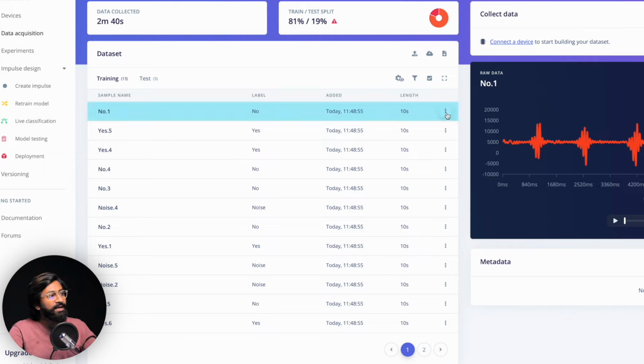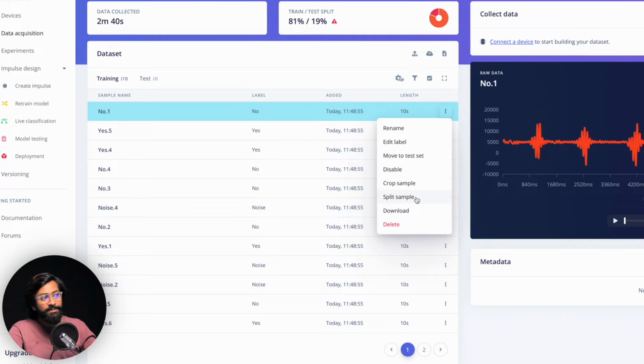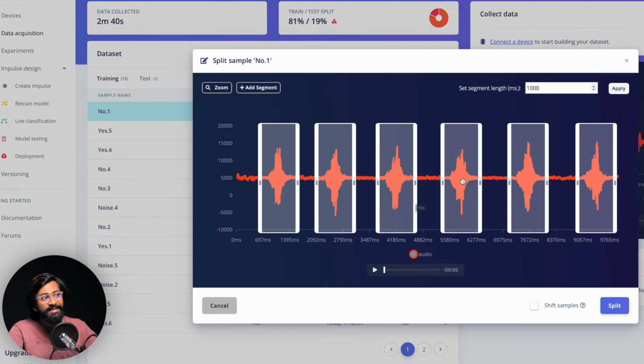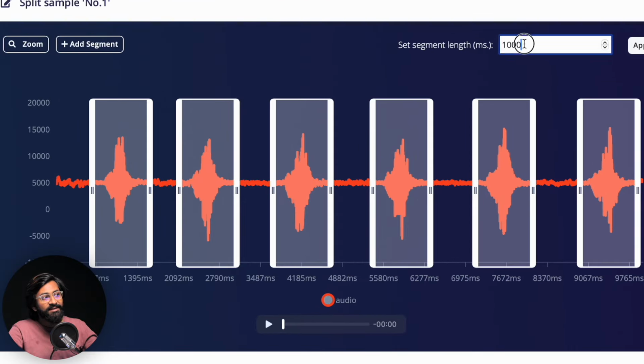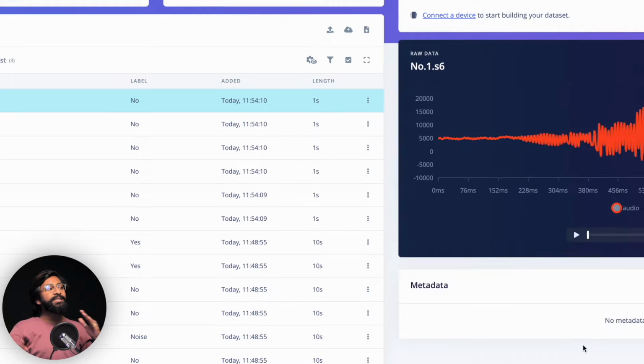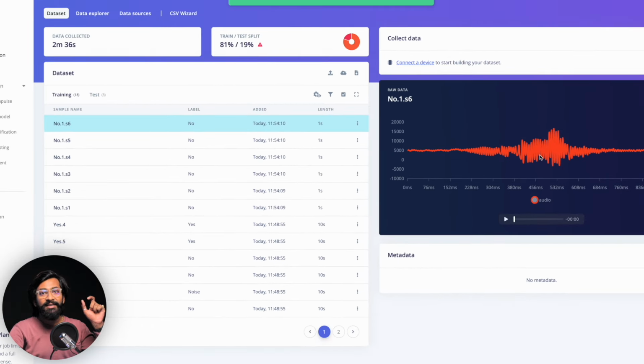So I'll click on the three dots and click on split sample. Now this software will automatically recognize all the samples, and as you can see, I set the segment length to 1 second, which is 1000 milliseconds. All the keywords are properly recognized, and if I click on the split button, it will automatically split out the keyword no. Here you can check it by playing it as well. No. As you can see, it was perfectly split out automatically.